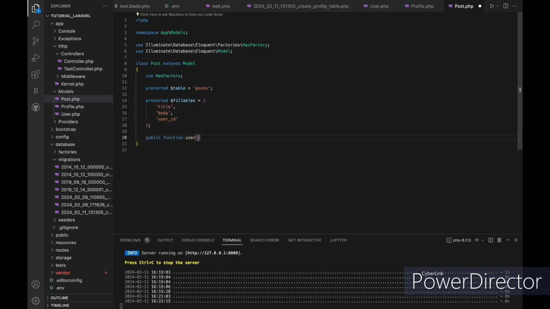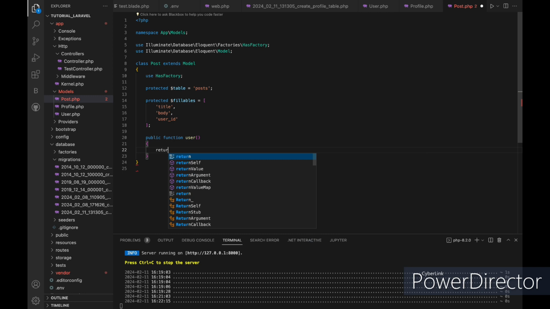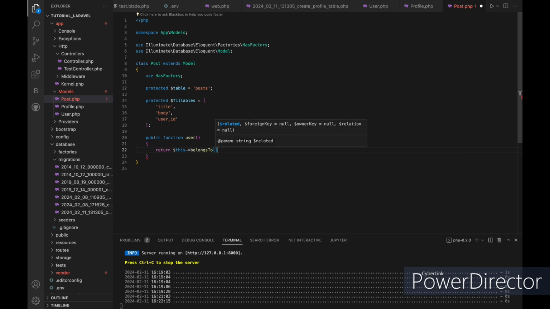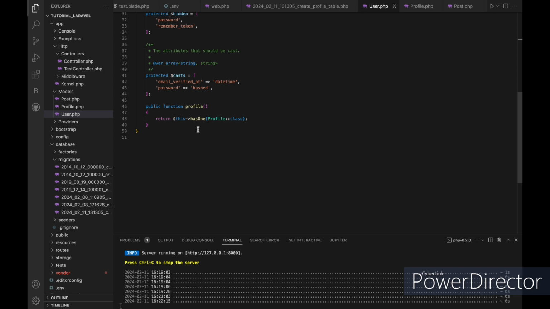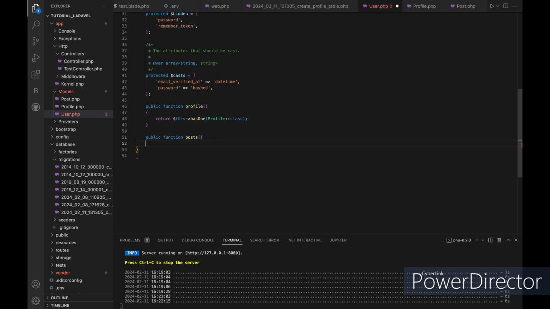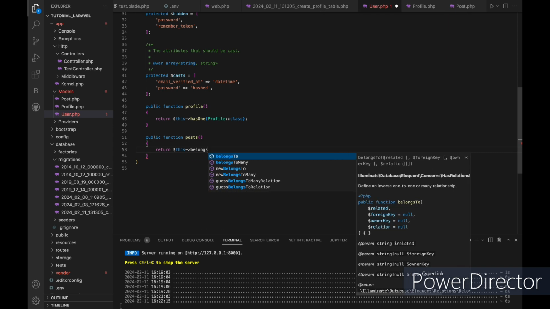Now we need to define a new method in the post model for the user-post relationship. We will name the method user, and inside of it we will return a belongs to relationship just like we did with the profile model. And now we will go to the user model to make the post method. The post method will return a has many relationship, because the relationship between them is a one-to-many relationship, because every user can have many posts, and every post belongs to one user.